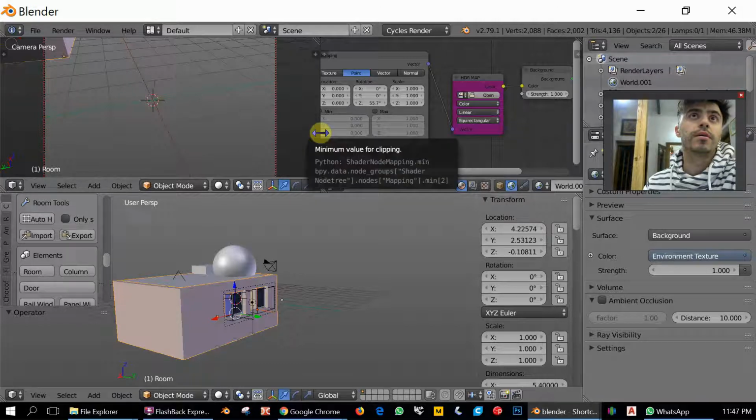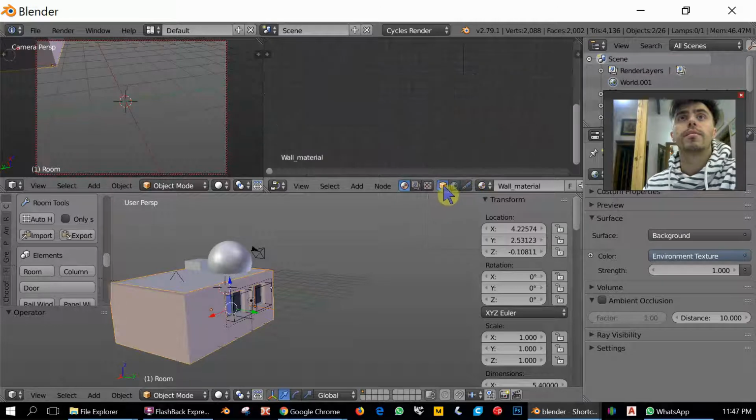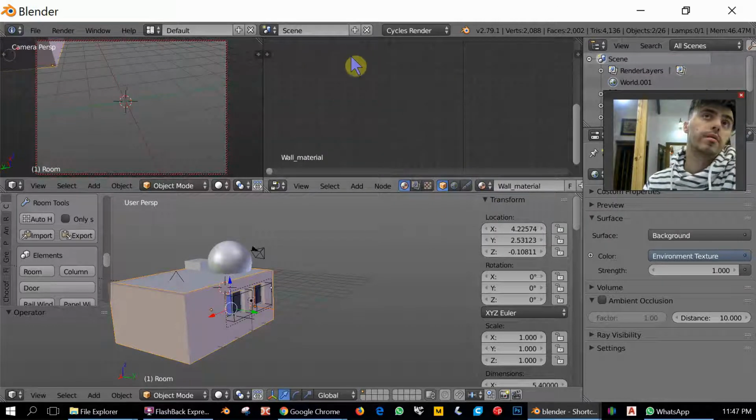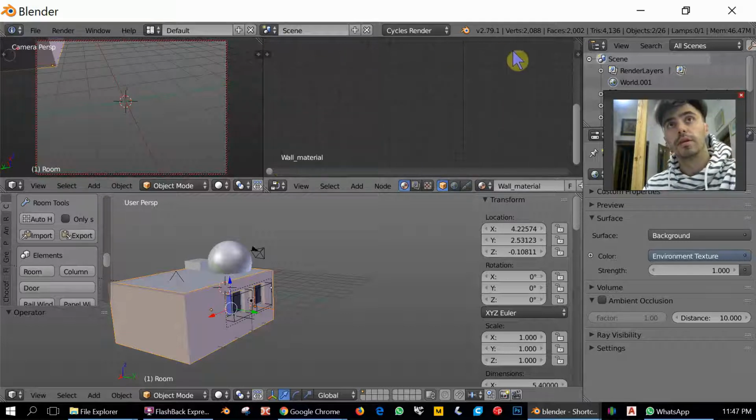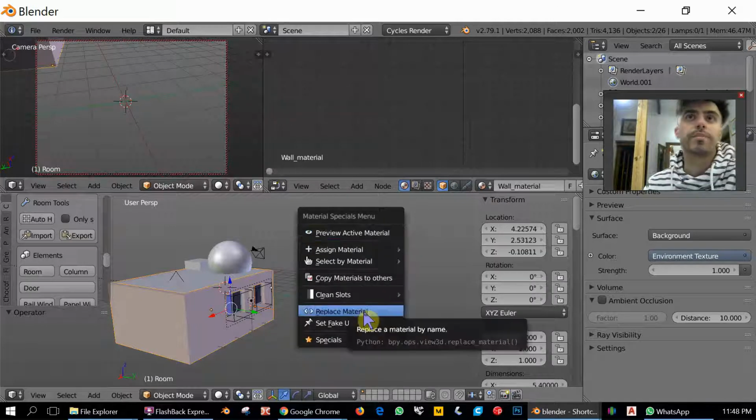So I selected the walls for now, and if I hit here the square, so that I have the node editor for the object material. And here it says what material it uses, which is wall material. And if I want to change this, I can do Shift Q. If this doesn't work, get the latest settings file, Baza file, from the description below. But anyway, so Shift Q, and then replace material.